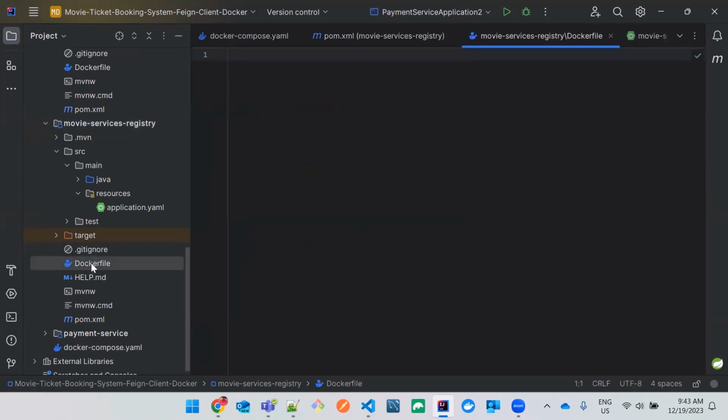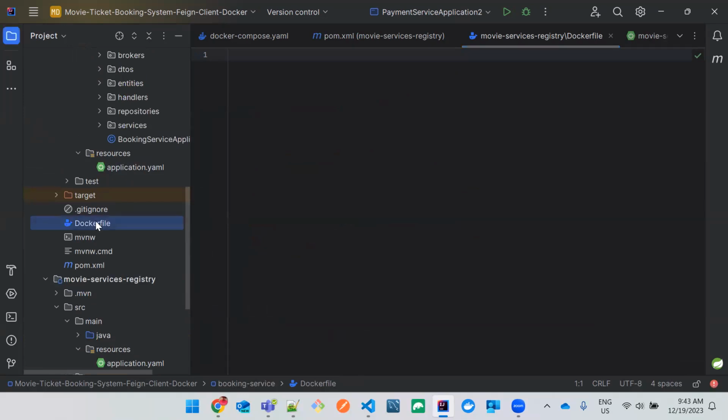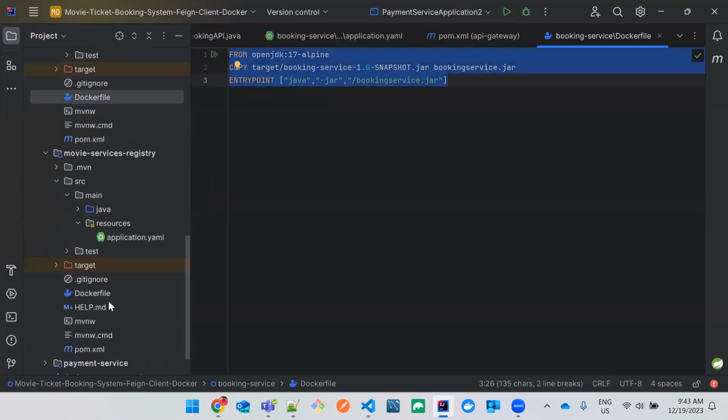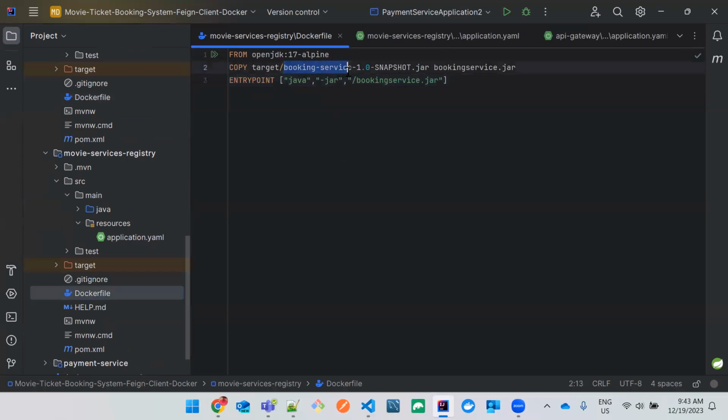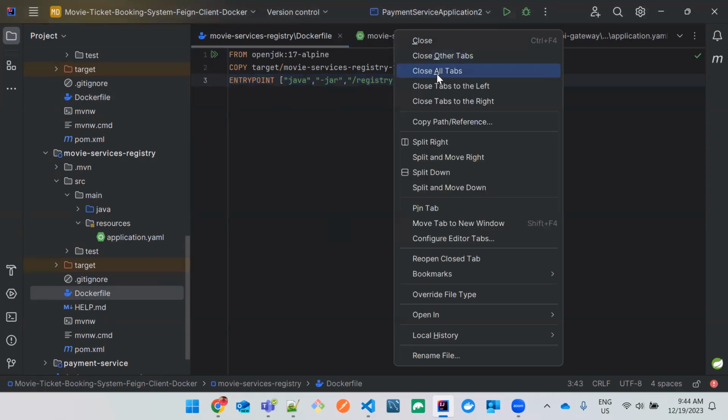And I'll copy the existing Docker file, paste it over here. And here, I will put movie services registry and registry simply, the registry. There's a Docker container jar name. Okay. So anyhow, Docker will use this command in order to run the application through jar. So that's what we need to do, and close all.